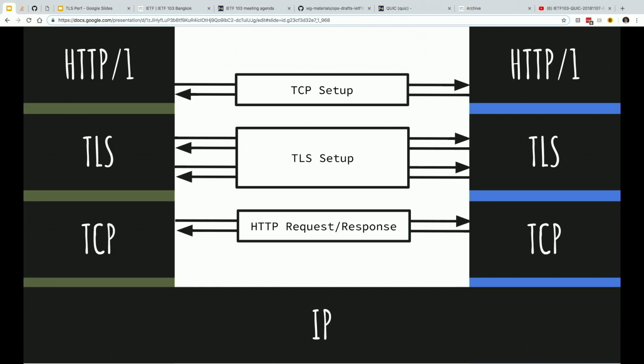This slide shows how many round trips we would have to make with HTTP1 running over TLS to set up an HTTPS connection so that we can just start to send a request and get a response for a web page. You have to do 1 round trip for the TCP connection, 2 round trips for a TLS connection, probably 3 if you've not gone to that server before, before you can send any data.